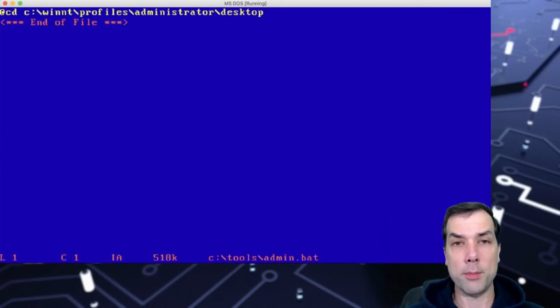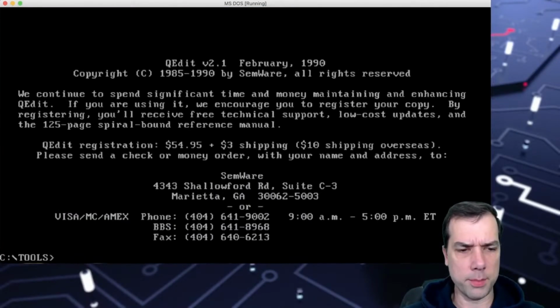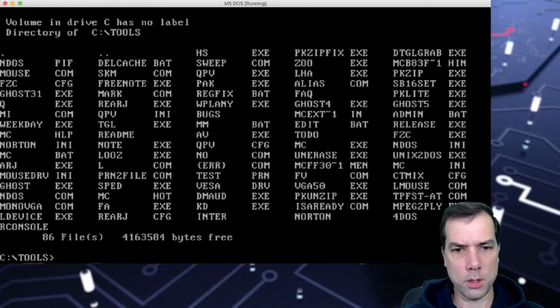They put stuff down on their desktop. And if you open up a command prompt and you want to navigate to your desktop, it ain't easy. It was a pain in the butt, only because of how much you had to type in. So that was a quick way to get to the desktop of the Windows NT administrator.